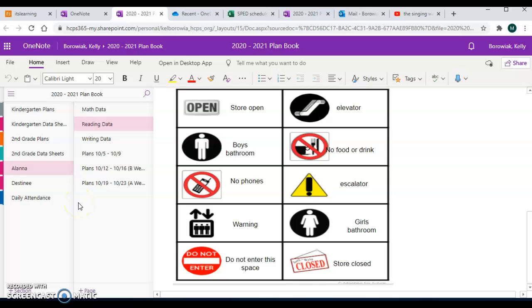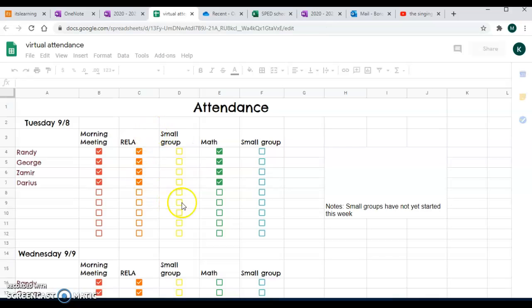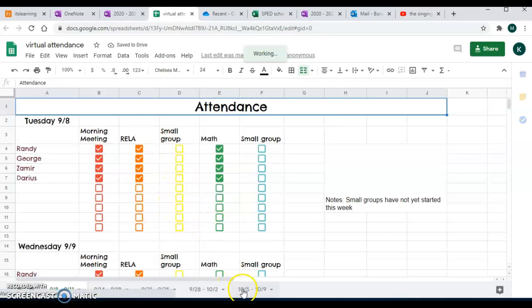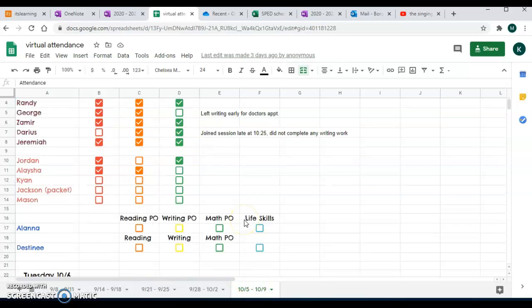And then the last thing is this daily attendance. You'll click this link and it'll take you to an attendance page. You'll just click on the date at the bottom, and then check off whether she came for her pullout or if she didn't. If she didn't, you leave it blank. If she did, just check the box. It's really that easy.